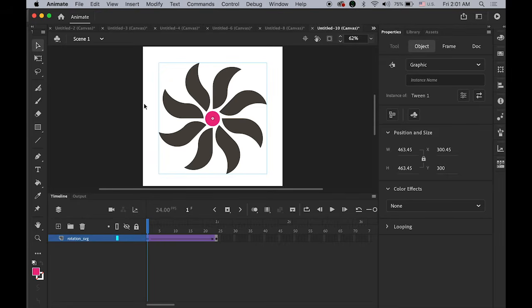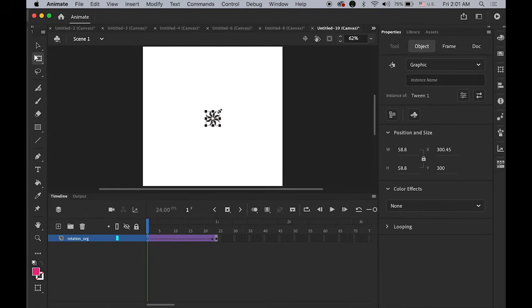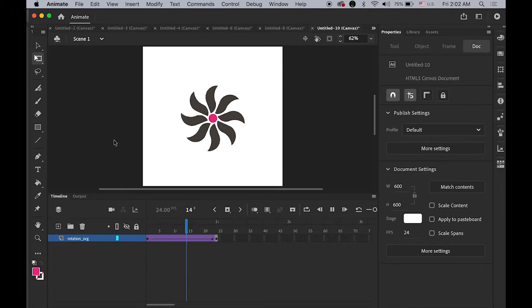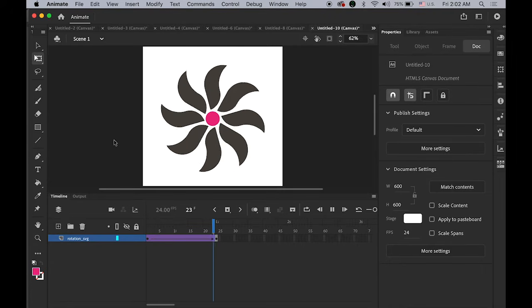Now, let me highlight the first keyframe and select your object, your logo, and choose the free transform tool. Hold down the shift key. I'm gonna make it really small, tiny, like this. So this is happening. Okay.